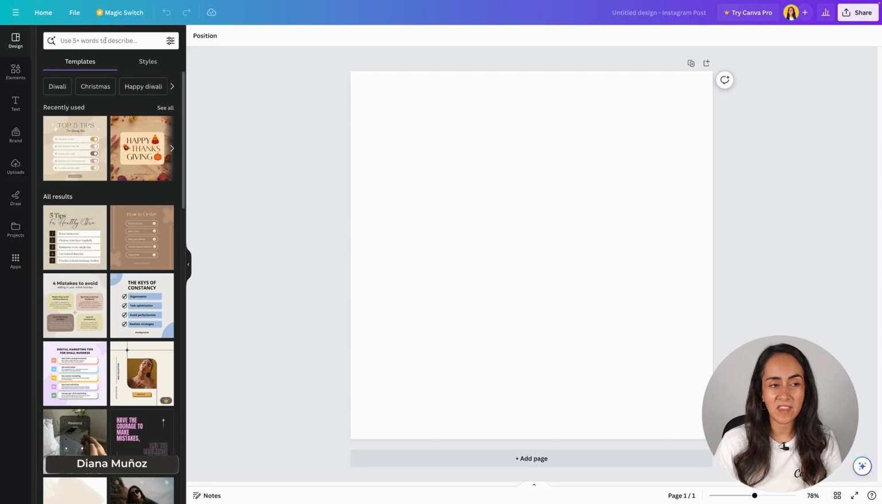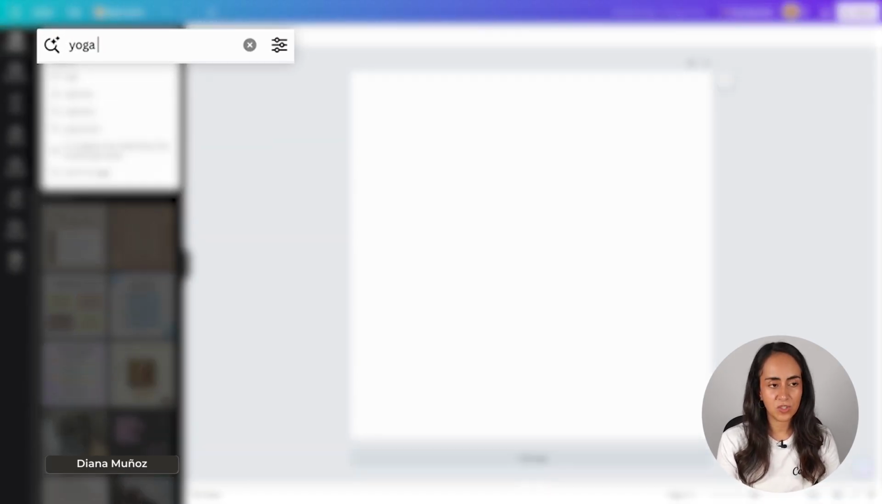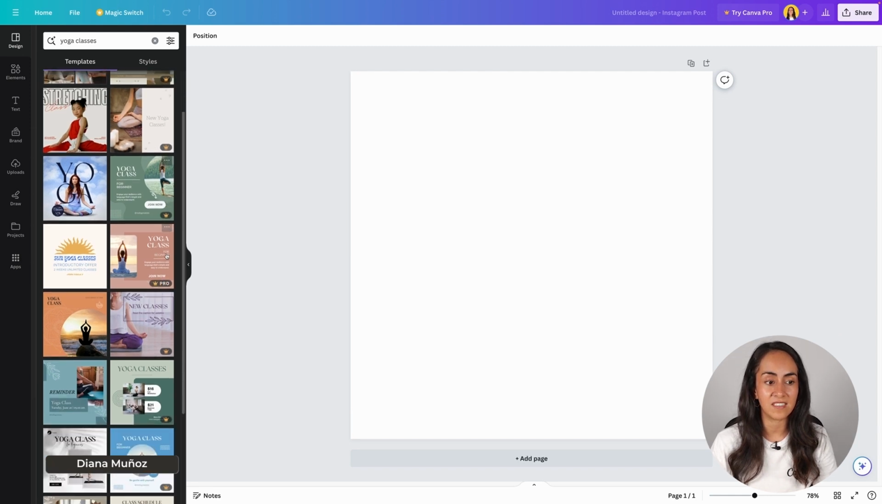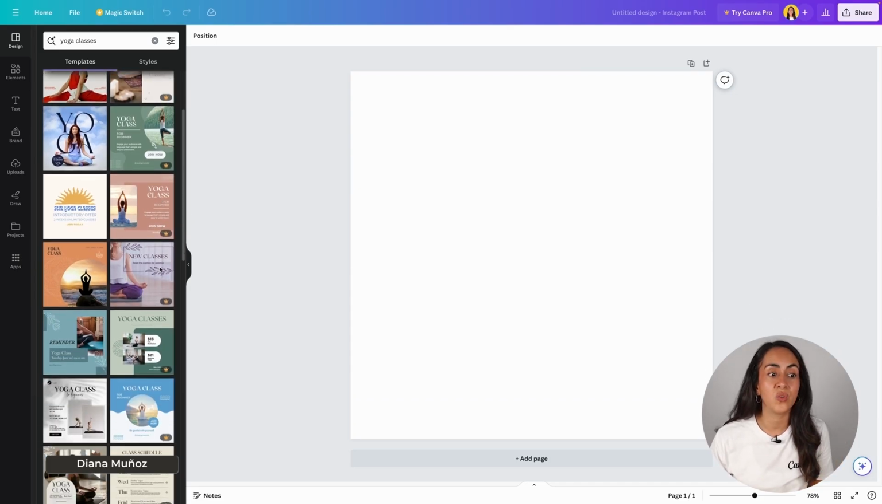Let's try something very simple. Let's say that we want to create a design to share our yoga classes. Let's say that we have a yoga studio, and as you can see, I typed yoga classes, hit enter, and these are the templates that I see right now. And as you can see, all the results that we see on this window are now related to yoga classes.